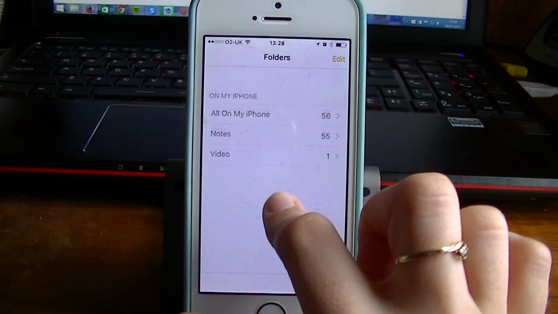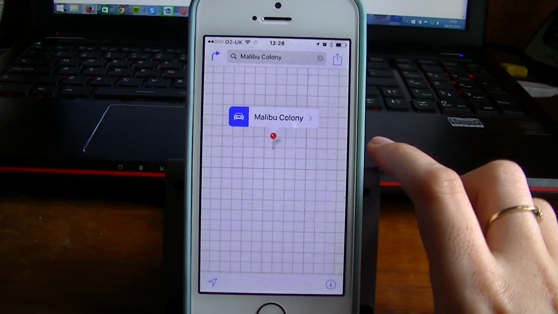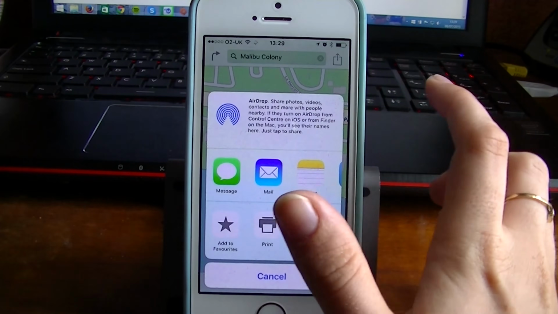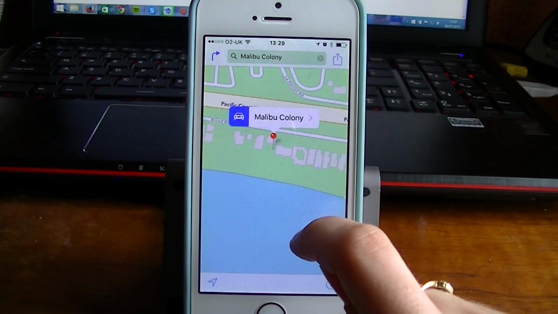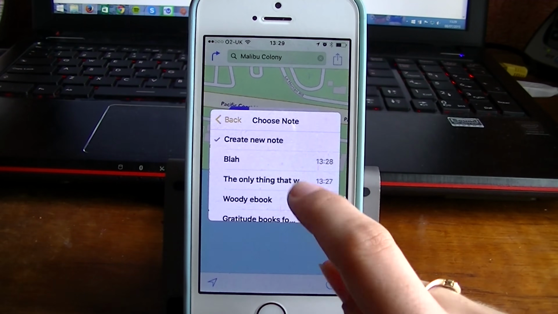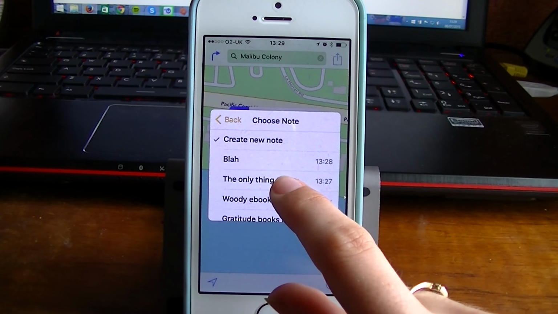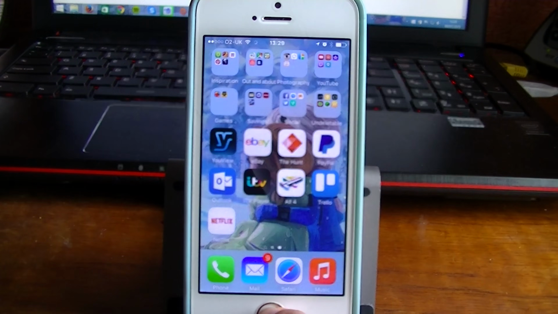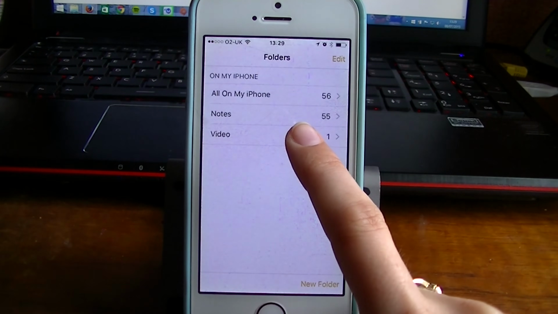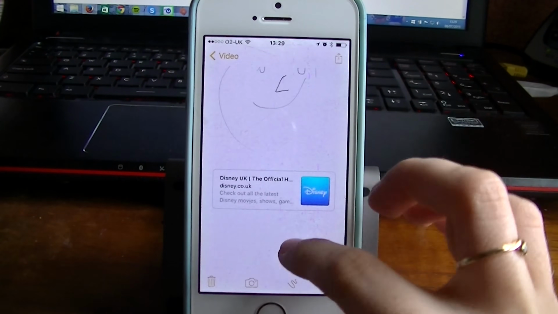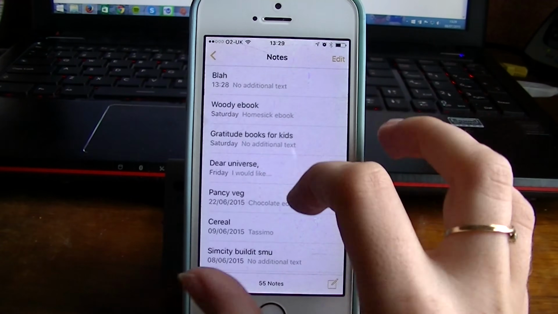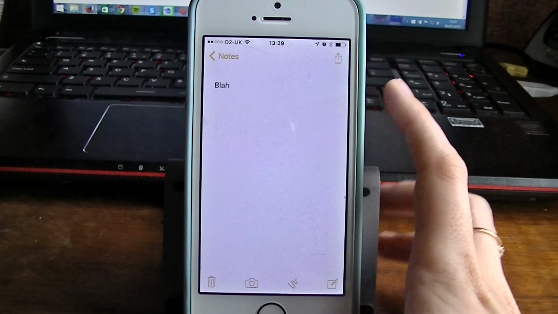Just going to test this with Apple Maps just to see if this is a Google Maps issue. So let's just add this in. I will add this into the previous one. Oh, it's there now. Perhaps it just took time. See, it added the address for that one. Going to notes. Video. No, still not there. Okay. And it's just there as a note.